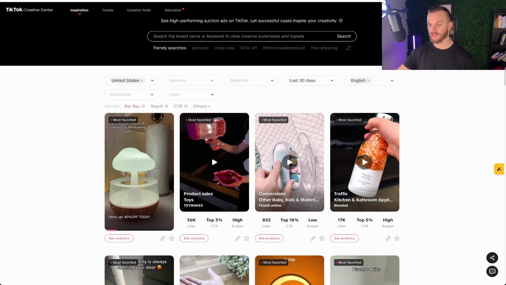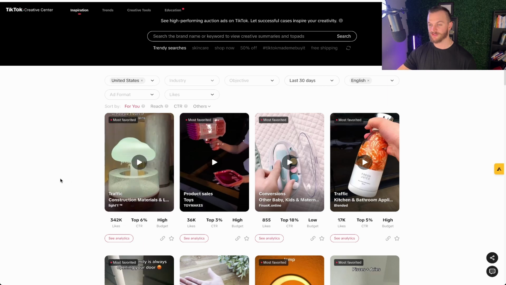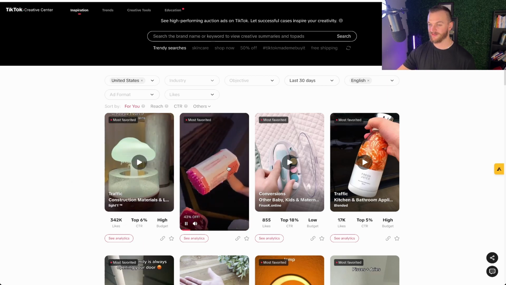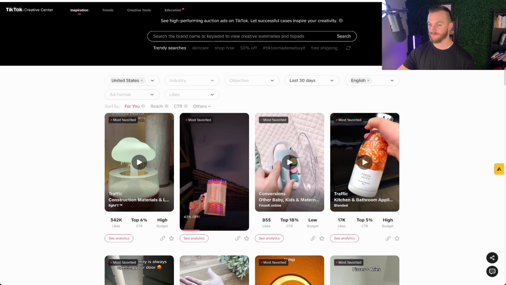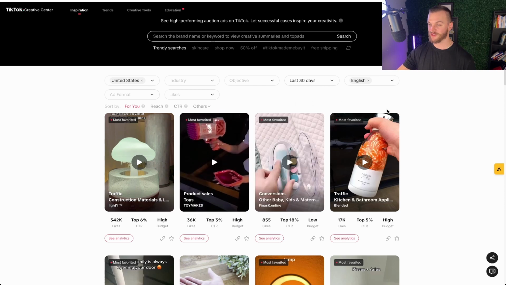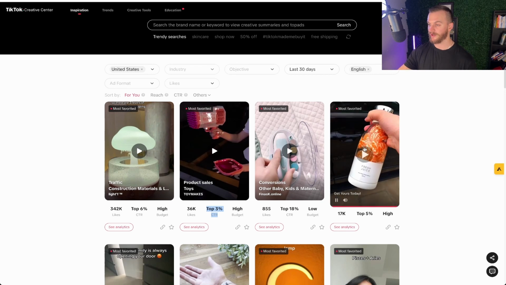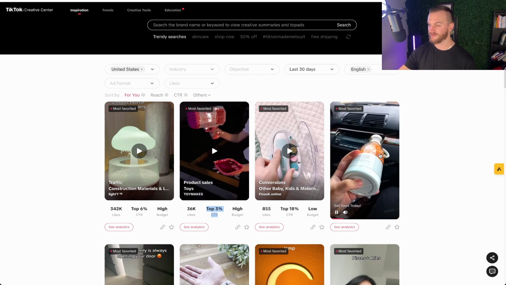So there are 3 levels. Like this one right here, this moon lamp thing, right? You have this bubble blaster, right? That's another one. You can see, right, the budget's very high. They click-through rate top 3%. This is a top 6% in terms of CTR, top 18%. So you can see this one is very rare as far as click-through rate goes, which means it's really, really solid. Another one here, interesting product.